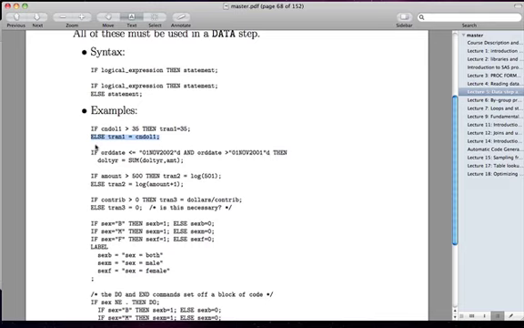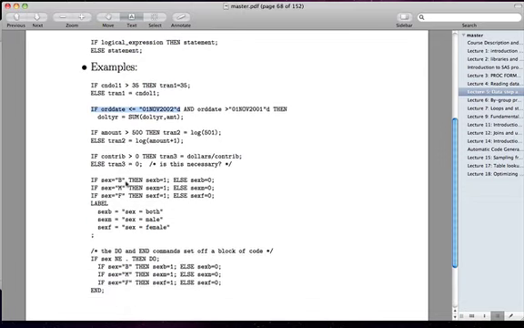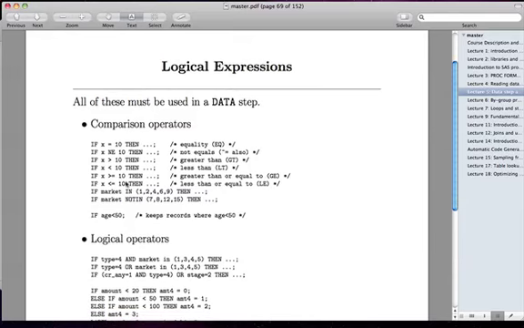We can also do things like this. So if or date is less than or equal to this, and or date is greater than that, so if it's in a window, then we're going to go do some computations. Okay, if amount is greater than 500, then do something, else do something else. All right, let's go look at a little more detail about logical expressions.